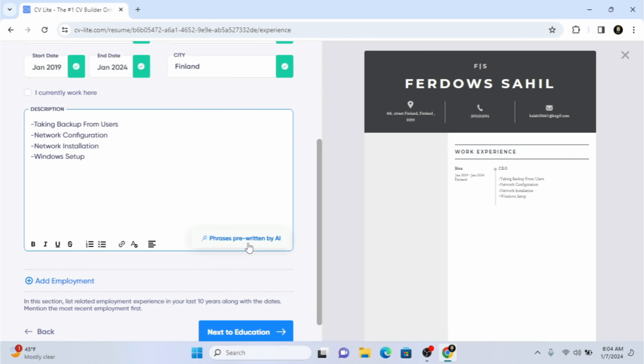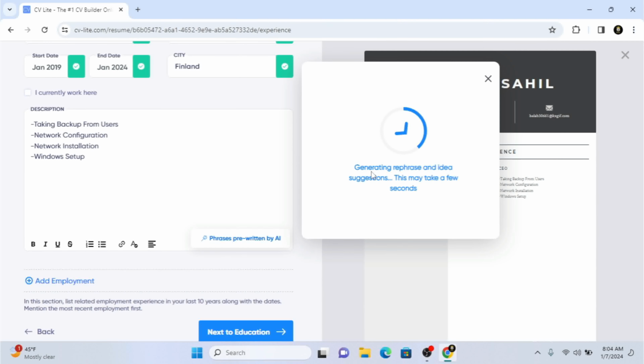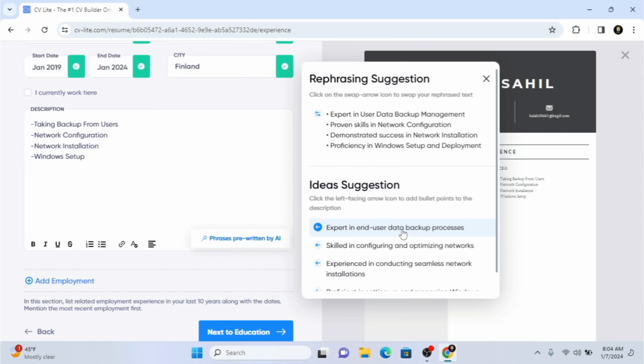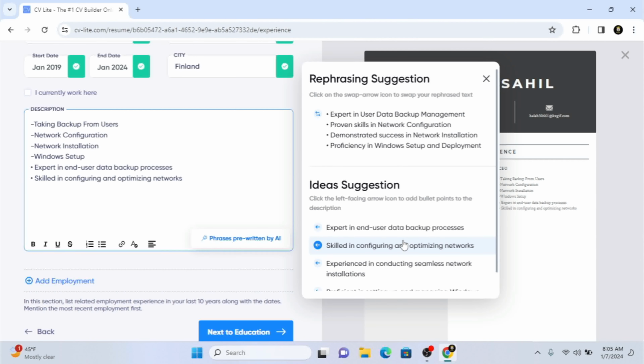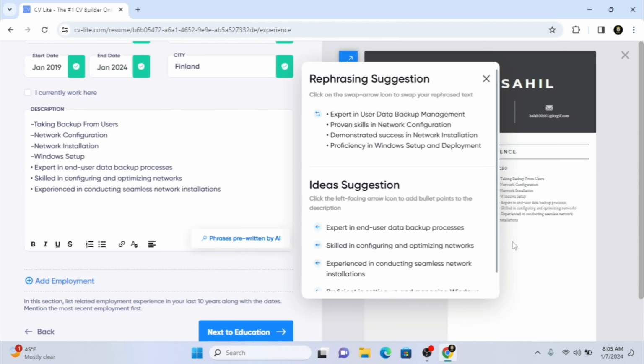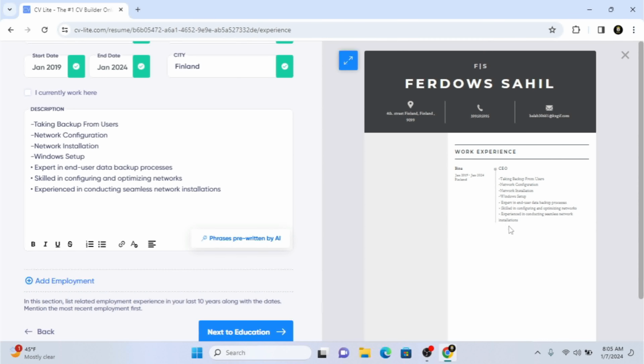As you can see, there are phrases rewritten by AI. If I select this one, it's going to generate phrase and idea suggestions, like I can expand this backup process, scaled configuration, an optimized network, and I can add experience in conducting a seamless network installation. Let's try something like this. Okay, I think it's enough. As you can see, my experience is now added here. If you worked for a different company, simply add another one.